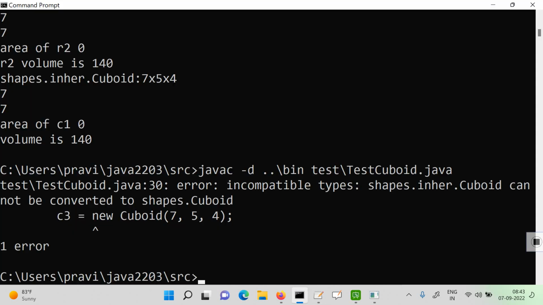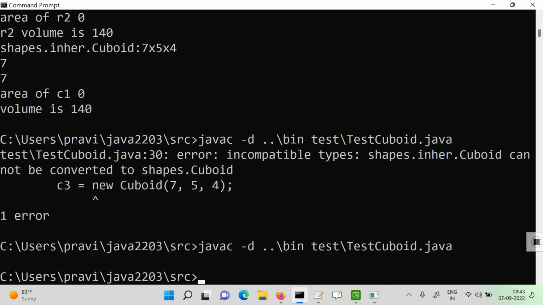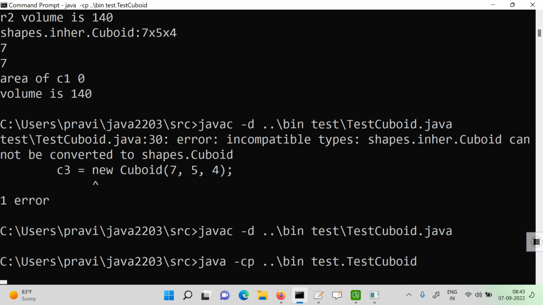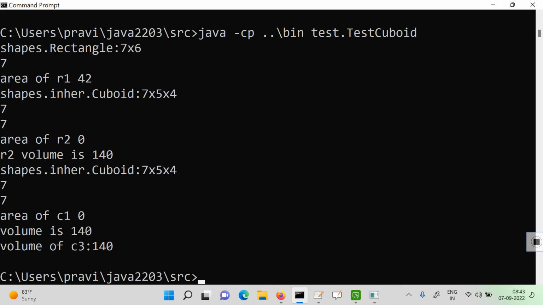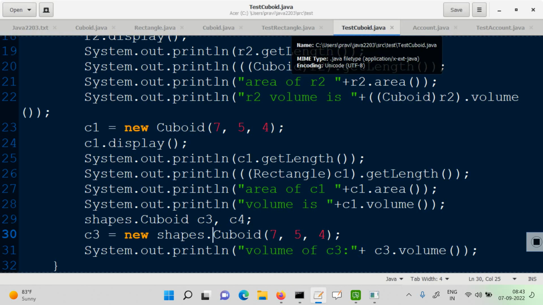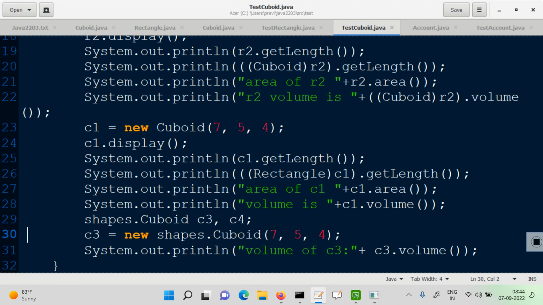So we can compile and let's run. So last thing, C3 also is able to find the volume. So in the same Java file, we have been able to use both the cuboid classes. One of them will have to be with the fully qualified name. So inheritance has been used more often because that's what it was initially created for this test. But then we have been able to use both.